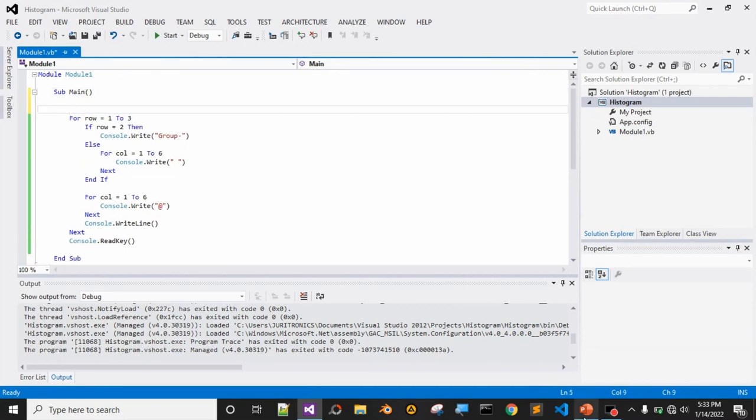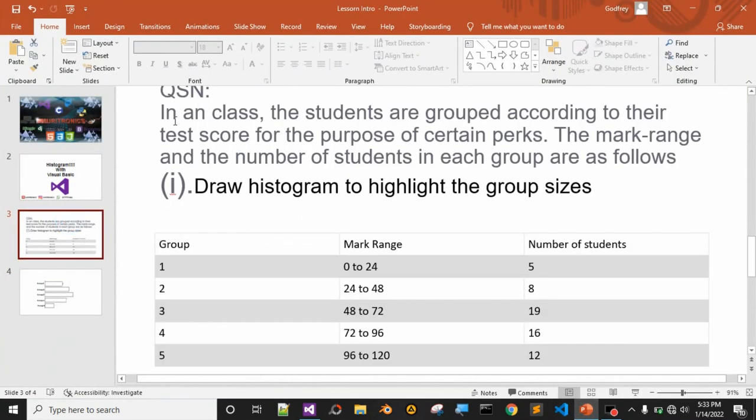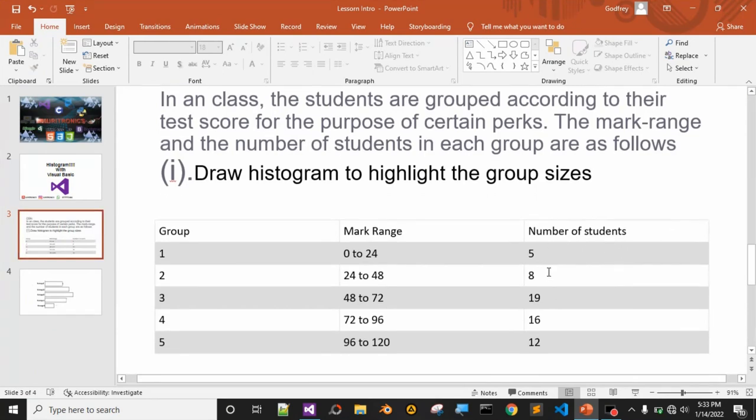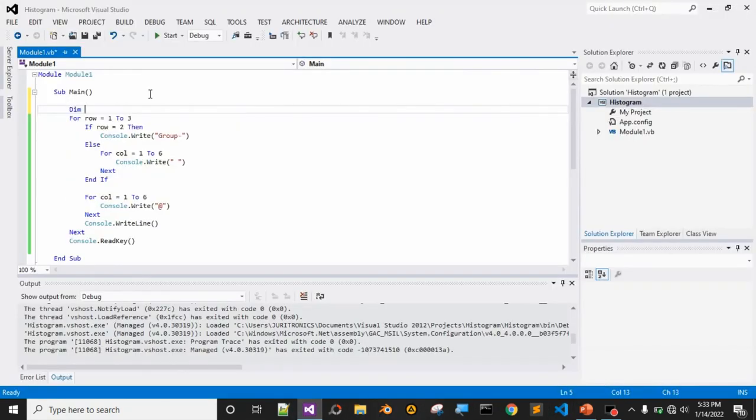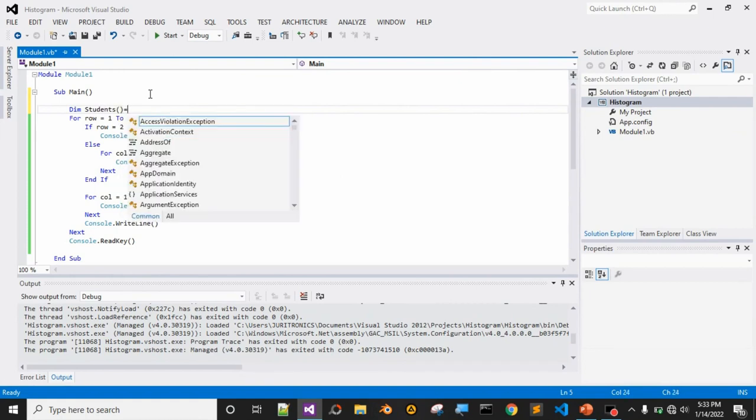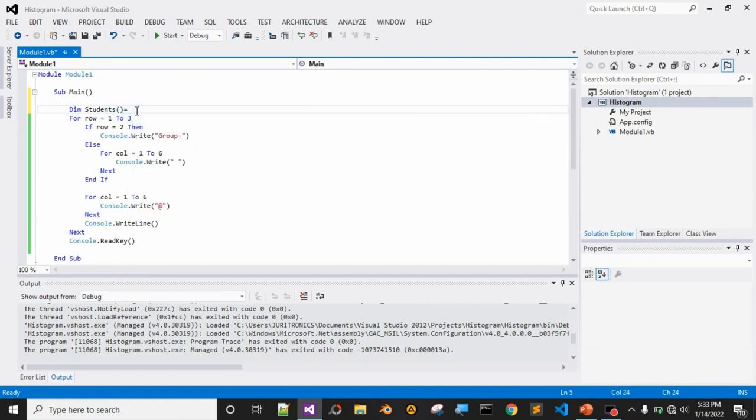If you look at our question, it is saying in a class the students are grouped as follows. So these are the students, right? Our array, we're getting the values from here: 5, 8, 19, 16, 12. So these are the values. I need to create a variable here, students, and we just put some brackets here without any maximum number of elements because we are initializing this array. So we've got 5, 8, 19, 16 and 12.